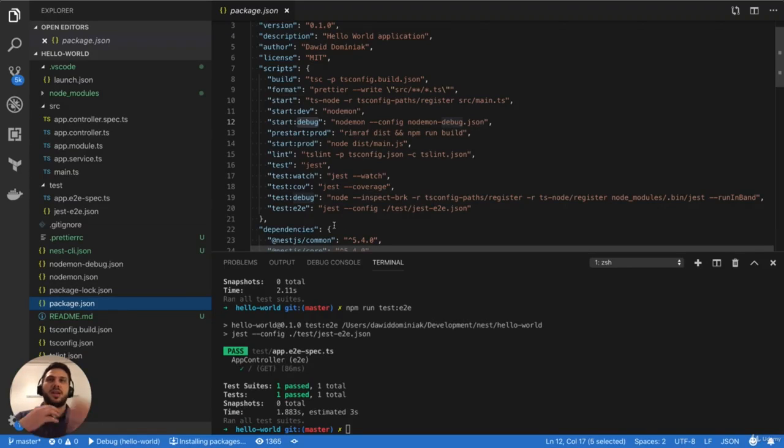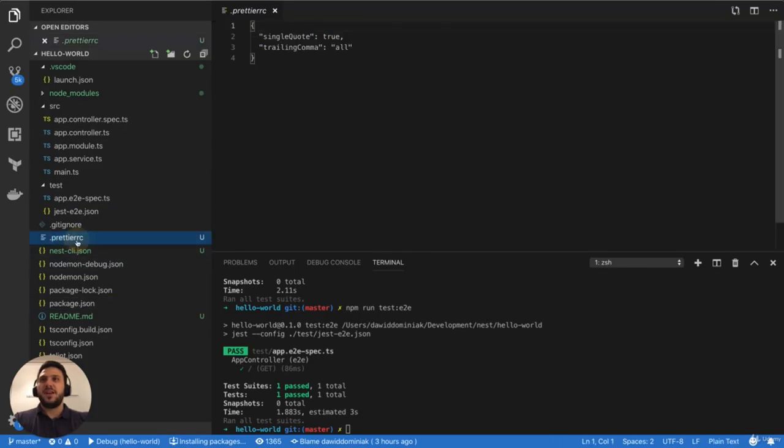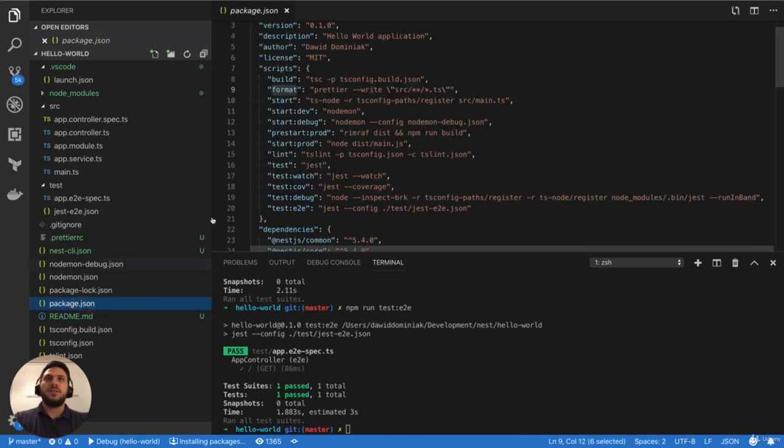package.json. There are some helper scripts in our package.json from the top to the beginning. There is a build script. It just builds our application using the TypeScript compiler. Format formats our code using the instructions defined in the prettier.rc file. It's here. It's quite a nice feature.